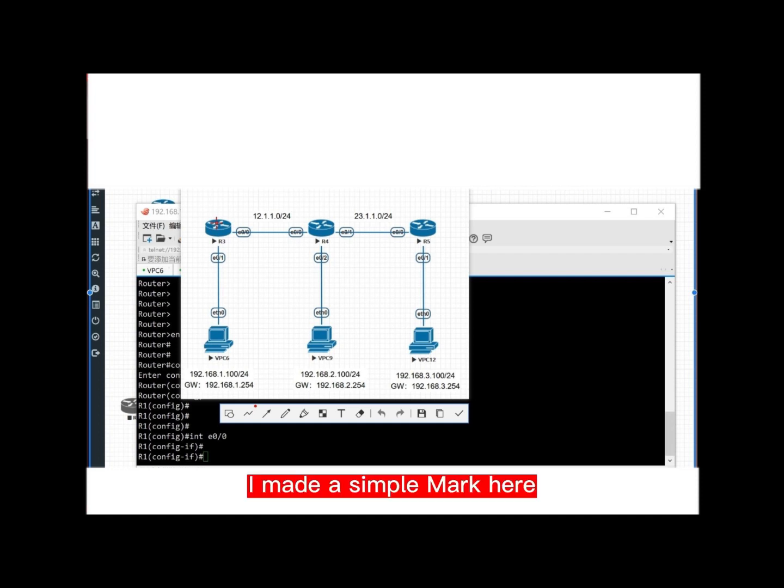Secondly, let me tell you about the configuration format of the address. I made a simple mark here. There will be a basic configuration in the future. For example, on the left here is our R1, on the right here is our R2, and here is our R3. Then we will write the directly connected network segment between device 1 and device 2 as 12.1.1.x. Then point 1 is the device on the left. Point 2 is the device on the right.